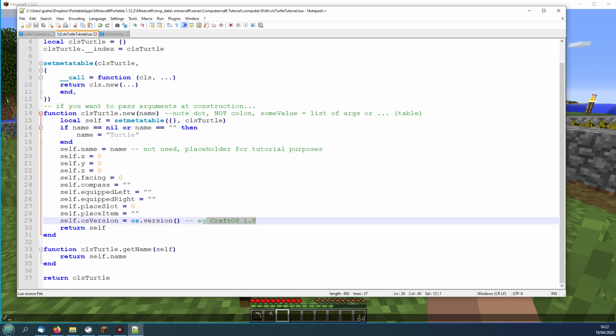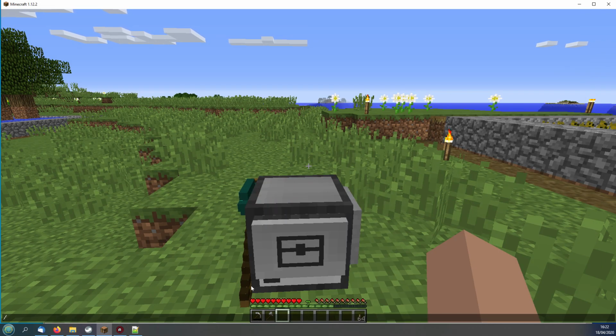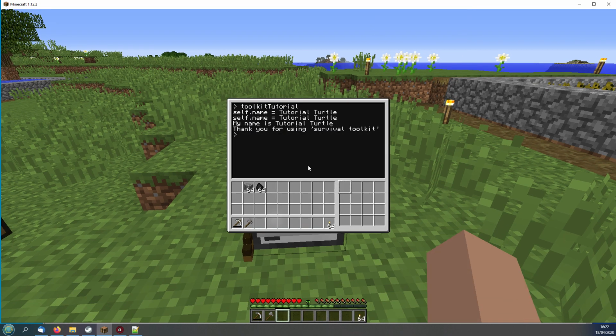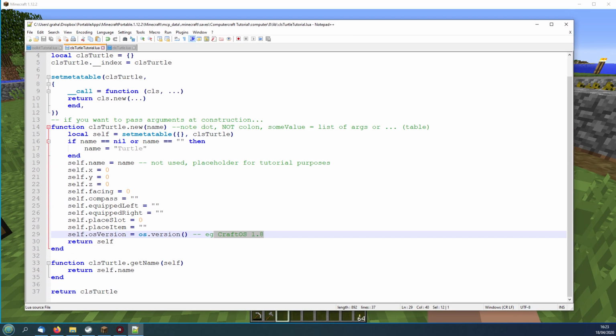At the moment I'm running on CraftOS 1.8, which if we right click on the turtle, escape from that first of all, and we reboot, CraftOS 1.8 is what I'm currently using, so this again will return the version there. It might be useful in case you're trying to write your turtle class for various versions of CraftOS. Some of them may not have some of the functions that are available in later versions, so you can write your code accordingly to compensate for that.